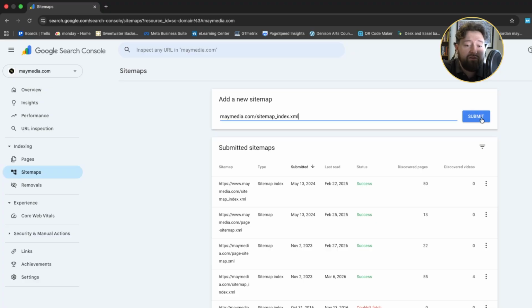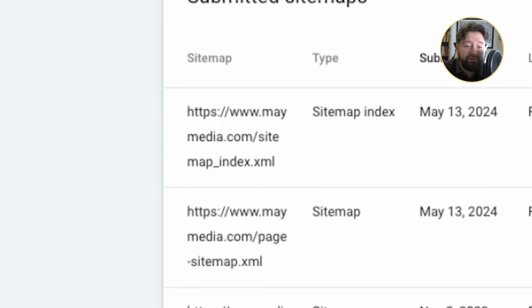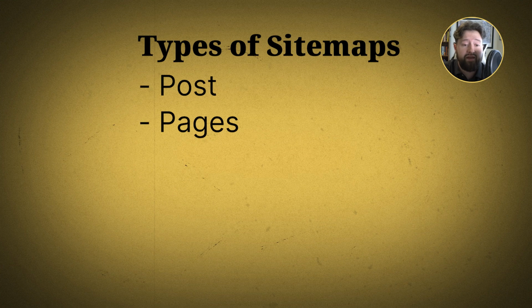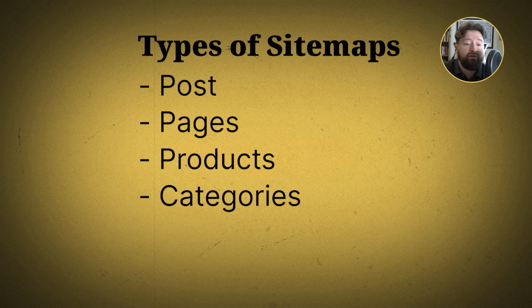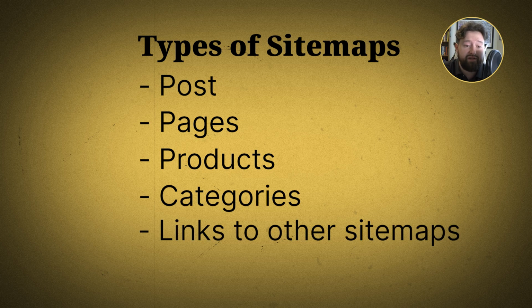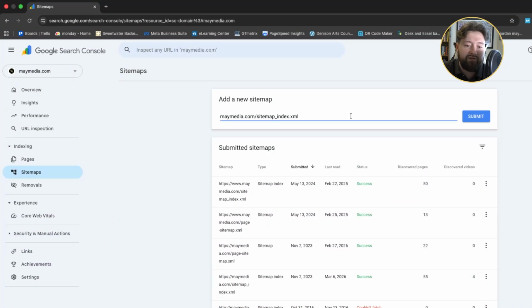Pro tip: if you have a large site, you might actually have multiple sitemaps. Some CMS platforms create separate sitemaps for posts, pages, products, and categories. You might also have a sitemap index file that links to all the individual sitemaps. Submit the index file and Google will find all of the sub-sitemaps automatically.